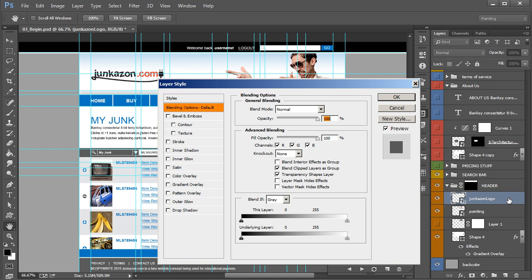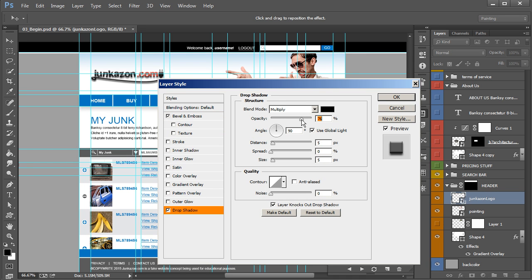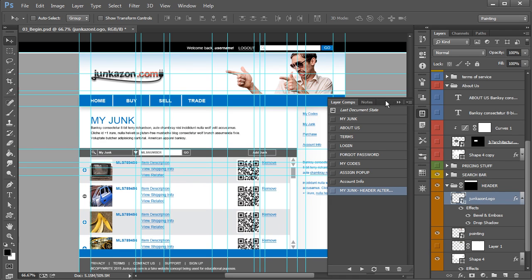So let's go ahead and I'm going to select the Junkazon logo layer. I'm just going to double click on it here, bringing up my layer style dialog box. Again, with appearance, you can apply a layer style, change the blend mode, or add an adjustment layer. So how about we go ahead, we'll add a bevel and emboss. Okay, and I might want to change the lighting on it. Maybe I want it more kind of from above. And while we're at it, we could also add a drop shadow as well. And I may want to lower the opacity of it just a bit. And I'll click OK. All right.